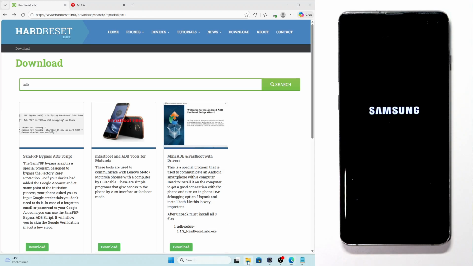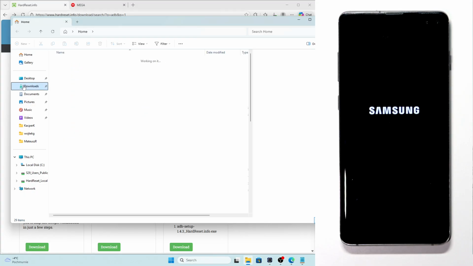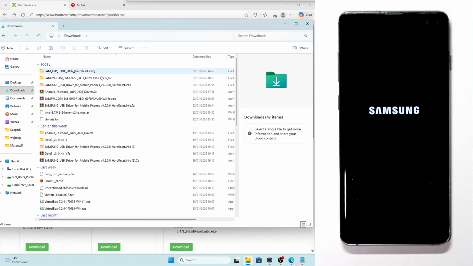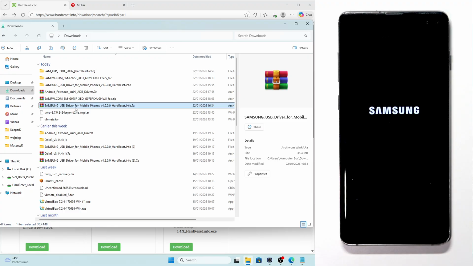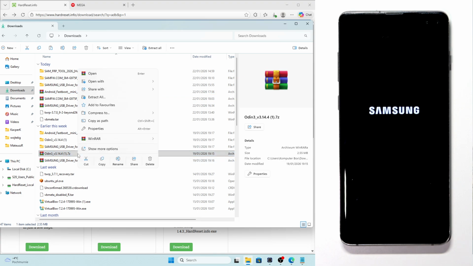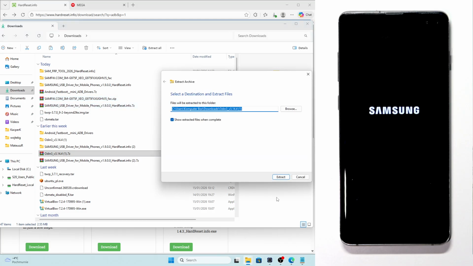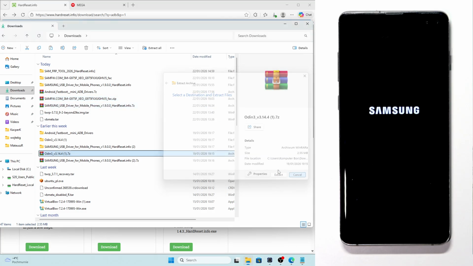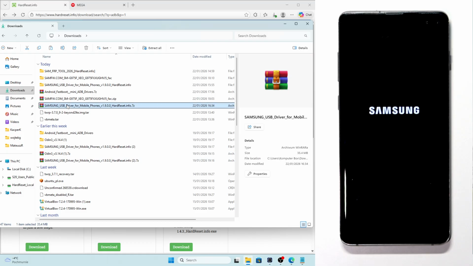Now open up the downloads folder and we need to extract our Samsung USB drivers, mini ADB drivers, and our Odin app. You can use WinRAR for it, simply right click, WinRAR, and click on extract to. If you don't have WinRAR, you can click on extract all and click on extract. We need to extract Odin, Samsung USB drivers, and ADB drivers.